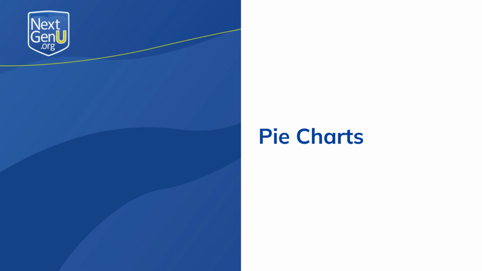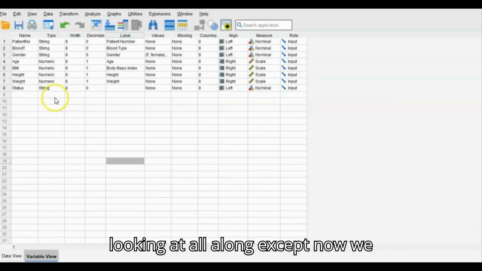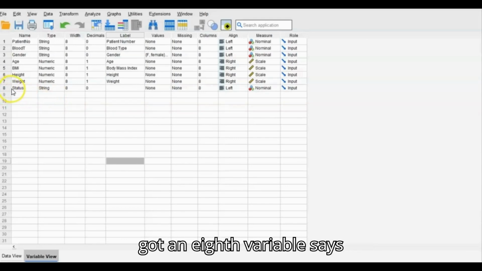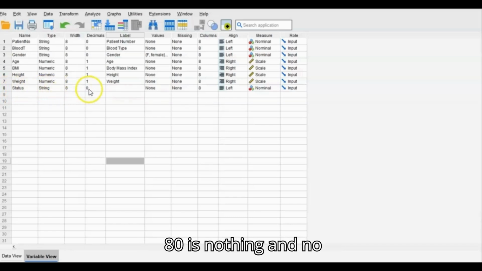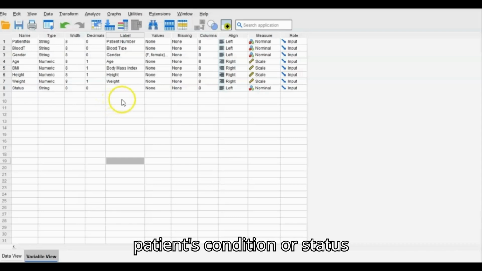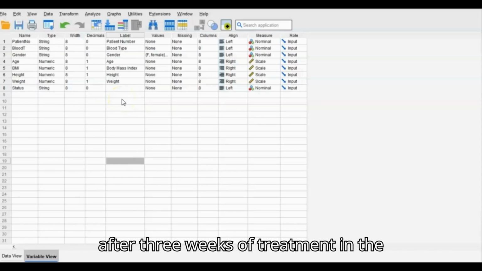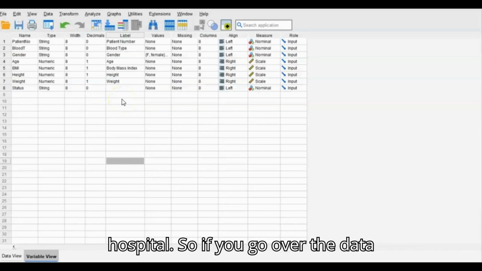So let us head on over to SPSS and see how it's done. Here is a data set that we've been looking at all along, except now we got an 8th variable. It says status. It's a string variable, 80. There's nothing, no label. It's nominal. Well, this variable is the patient's condition or status after 3 weeks of treatment in the hospital.